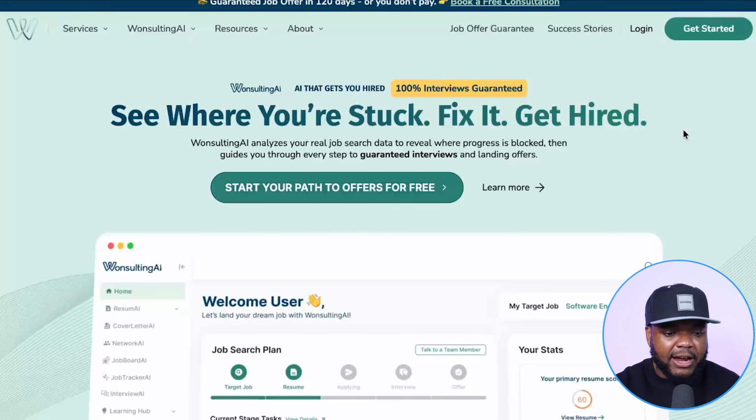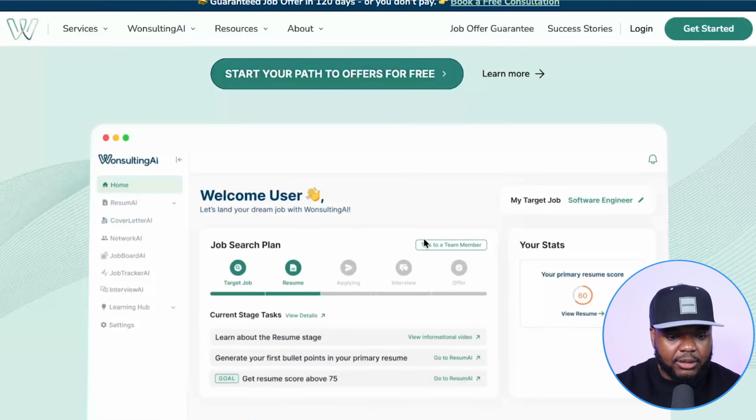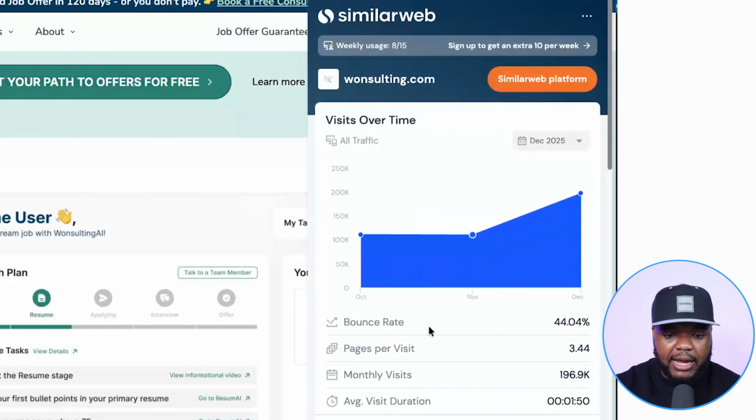So this is the web app right here. As you can see, it's pretty straightforward. It's going to help people when it comes to targeting jobs, resumes, applying, getting interviews, all of the above. But if I just go over to Similar Web, we can see that this is another web app that has been growing in the recent months. And he's now at the point where he's getting over 196,000 monthly visits.